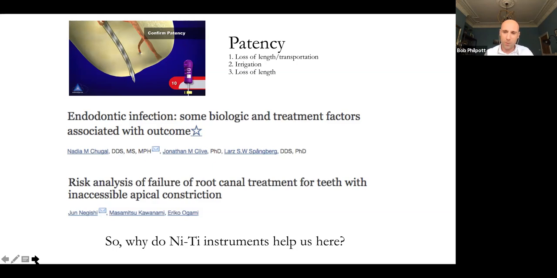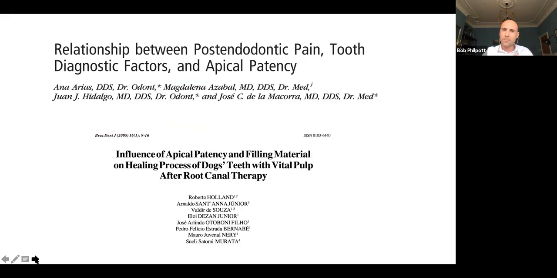Patency should never be achieved, and working length should never be determined, until you have got an adequate coronal space to, number one, biologically get irrigant into, and number two, have technically removed the coronal interference to allow the instrument to work apically.